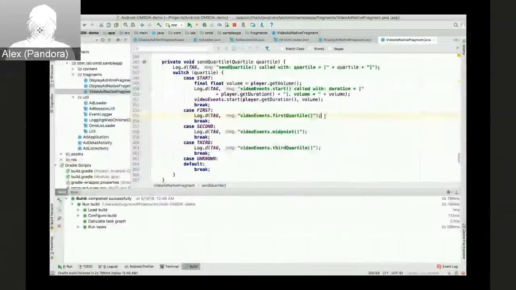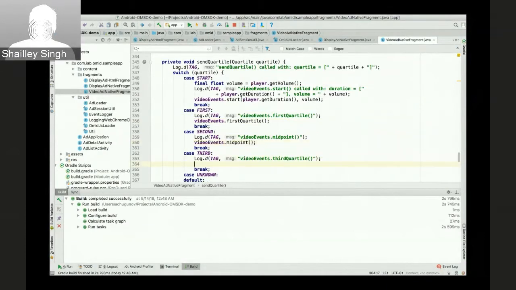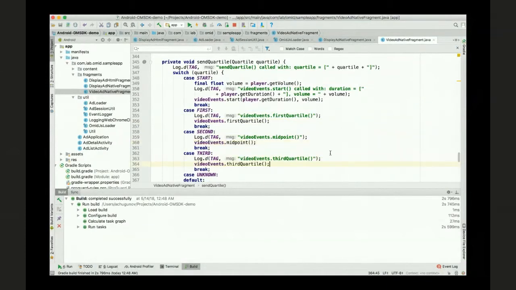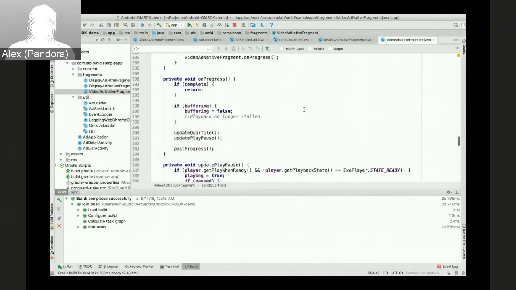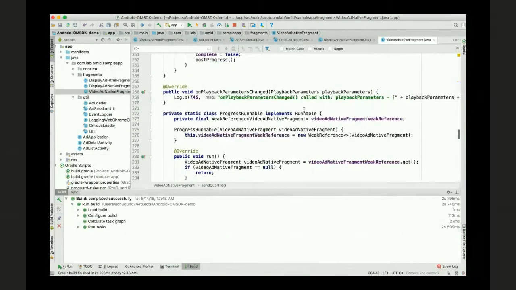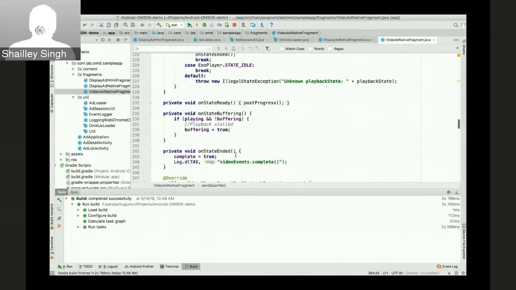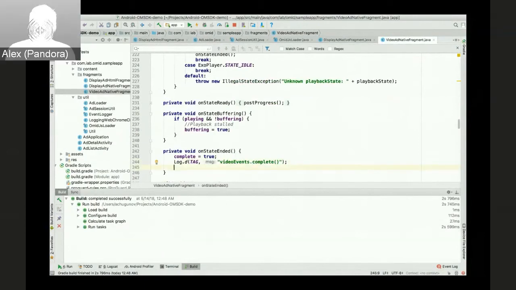Start with a start event, pass in duration and volume as parameters, then add in first quartile, midpoint, third quartile. Let's see where we can put complete. On state ended handler is the perfect place for that.